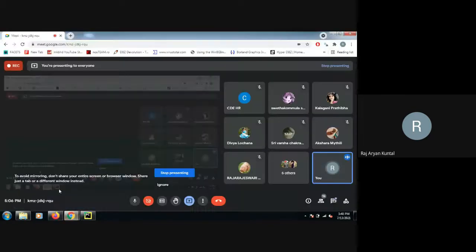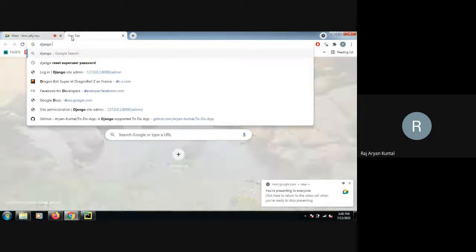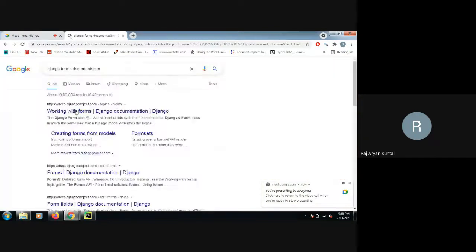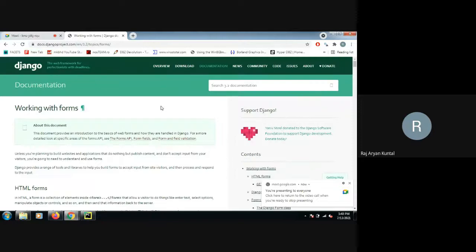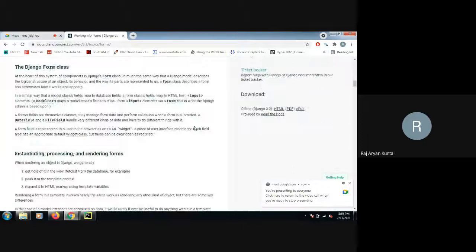So does anyone have any doubt regarding this? Now you need to go back, experiment with all of this, and try to come up with some innovative forms. You can just search Django forms documentation. You can go to this website, this documentation, and it would tell you different kinds of classes.